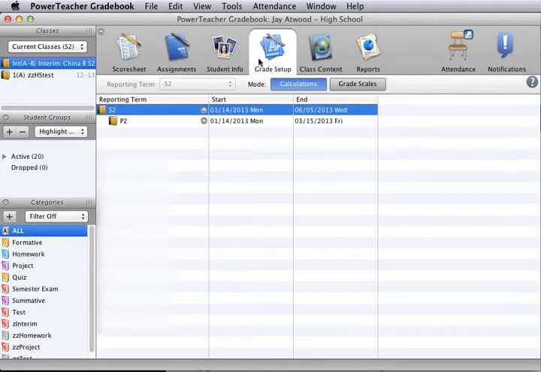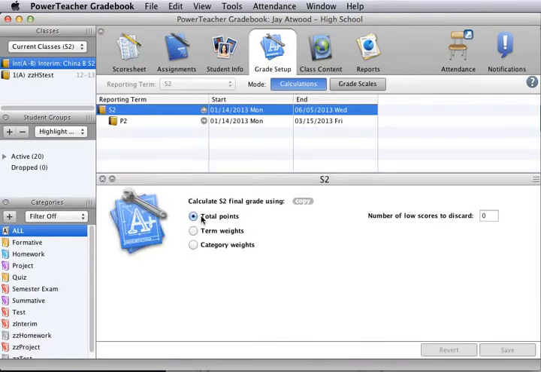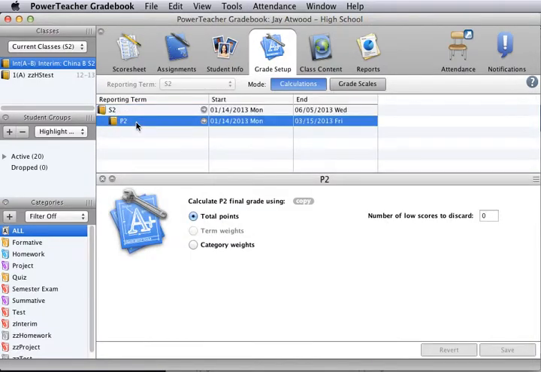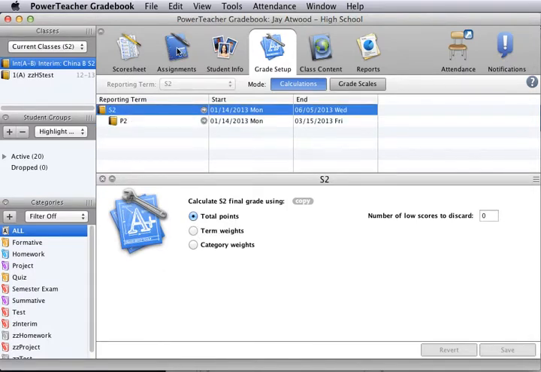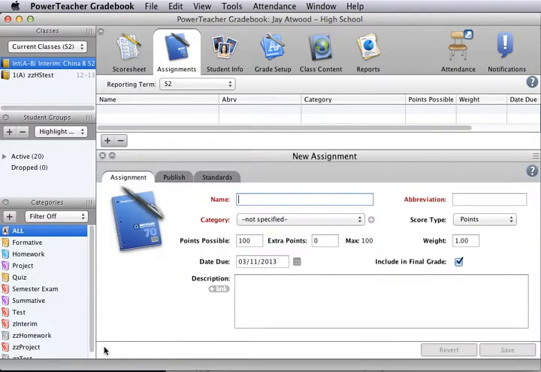You need to define the gradebook setup for this class. By default, it's already at total points. That'll probably be good enough for everyone. Make sure that both P2 and S2 are defined the same. You need to enter at least one assignment. You can enter more, so if you have different components, you could put those all in here.